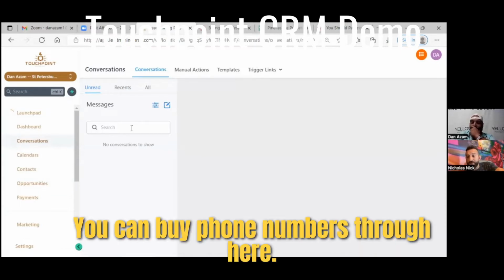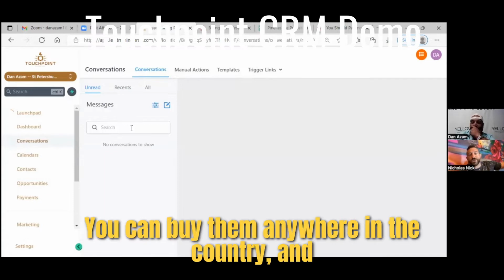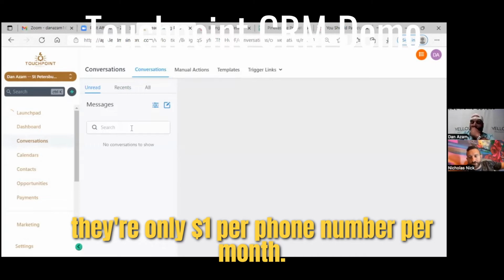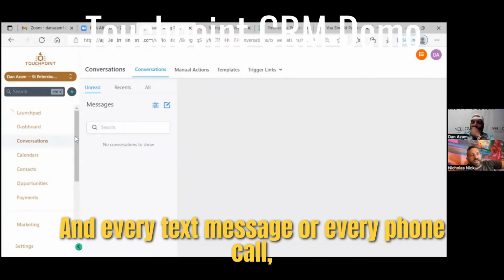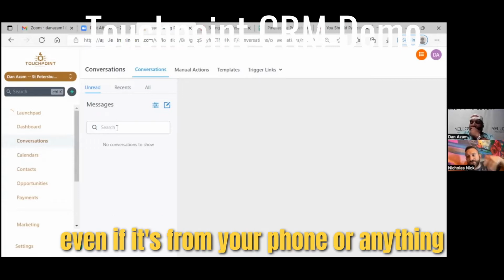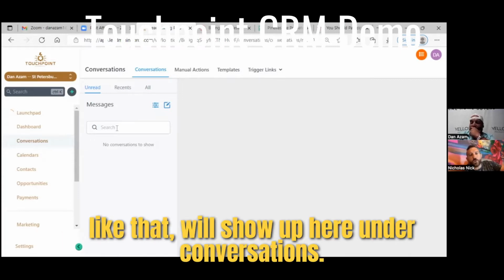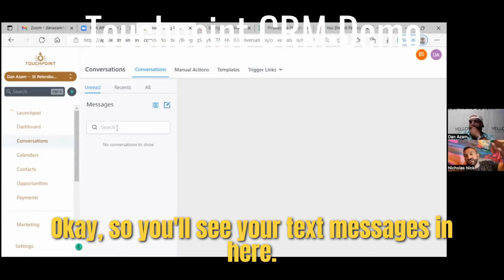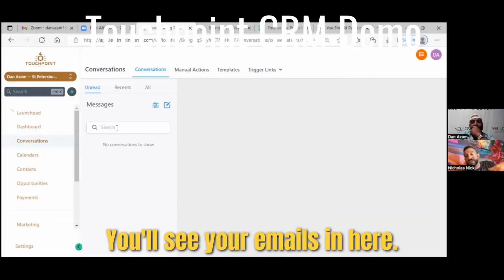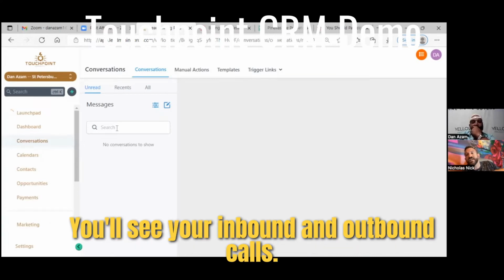You can buy phone numbers through here. They're all Twilio numbers. You can buy them anywhere in the country, and they're only $1 per phone number per month. Every text message or phone call, even if it's from your phone, will show up here under conversations. So you'll see your text messages, your emails, and your inbound and outbound calls in here.